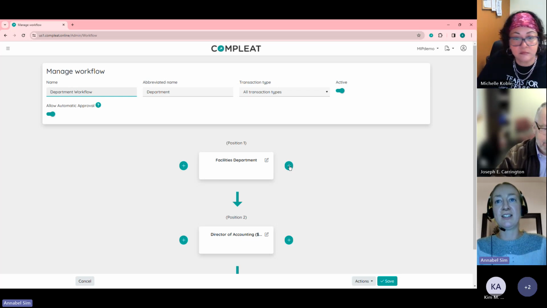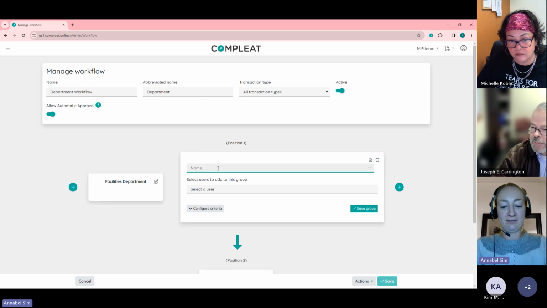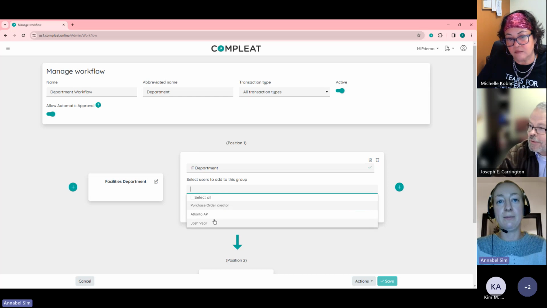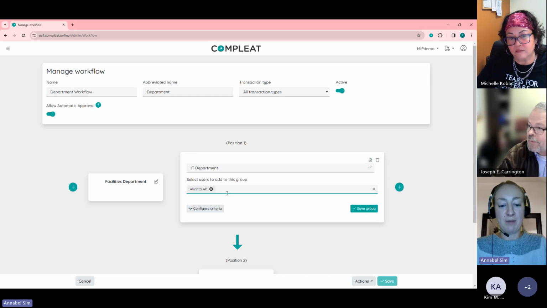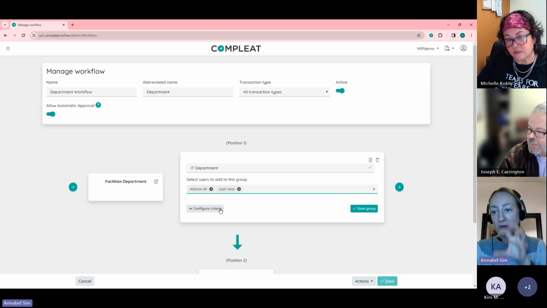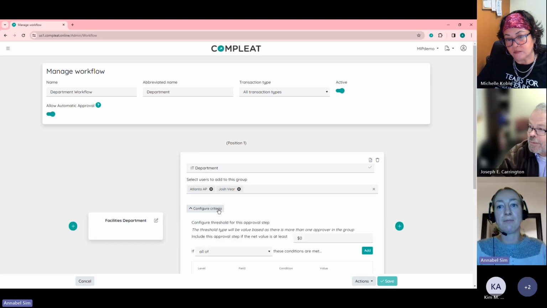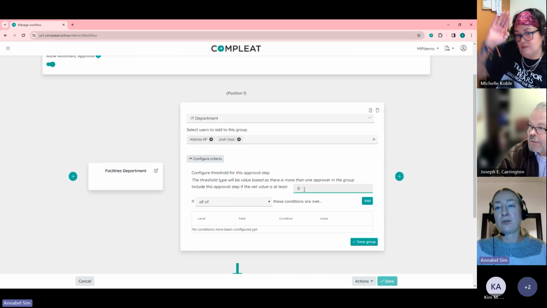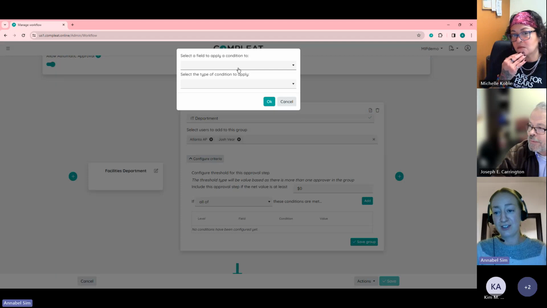So you might have the facilities department, and I'm just going to put something else random in here. You can have different people associated to different levels, or there might be multiple people in an approval group. So if two people could approve at the same level or within the same department, you can have that. You can set dollar thresholds at each step as required.